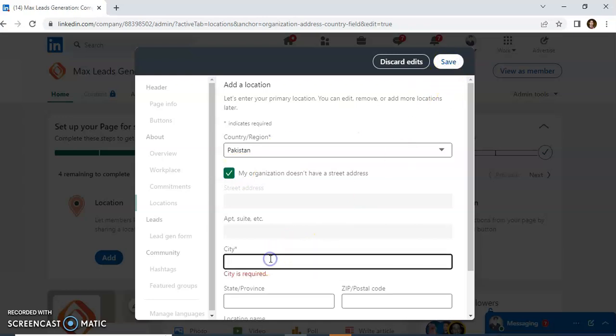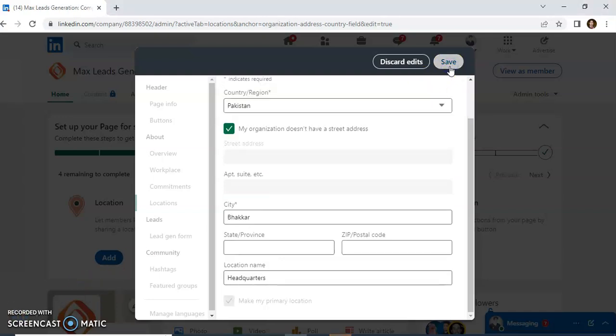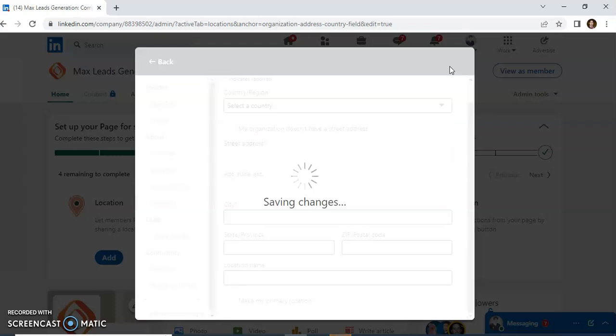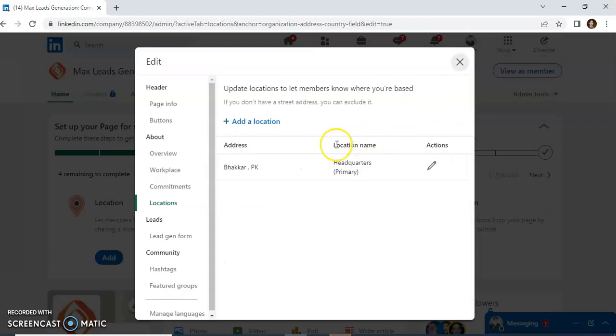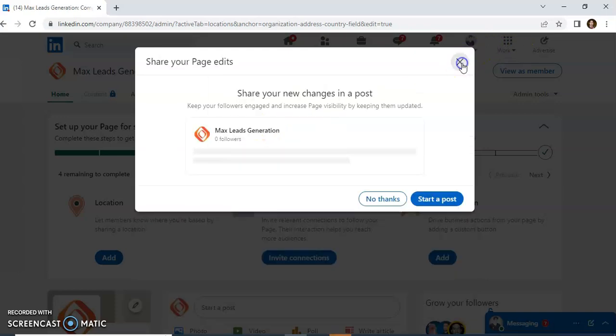And city, I'm just writing here. And you can add more locations. So if your organization has more than 2 locations, then you can add them here.